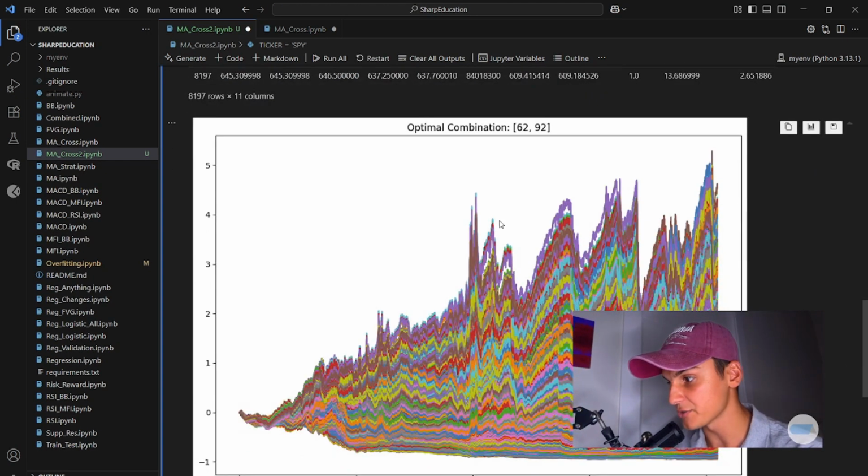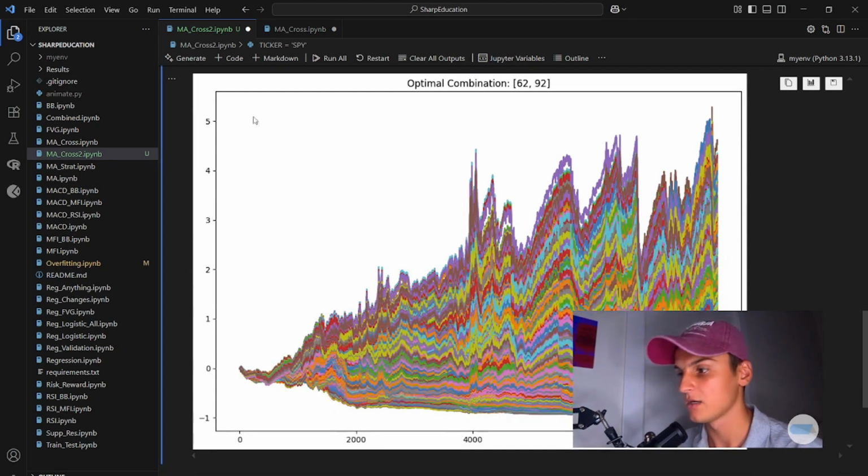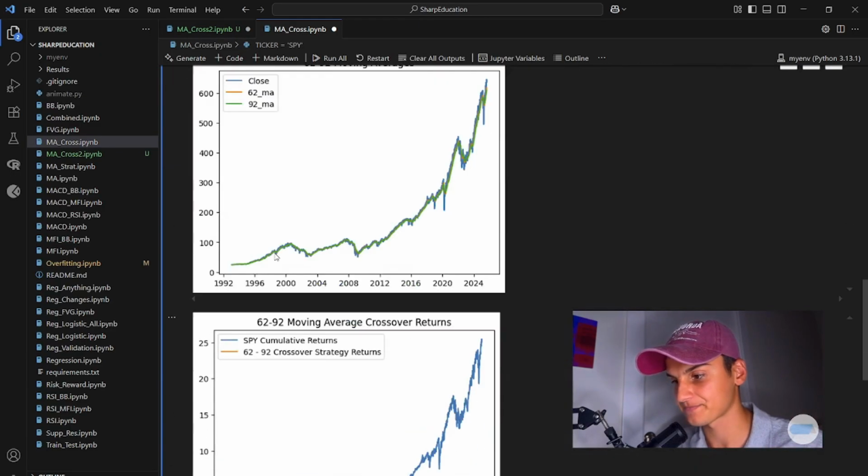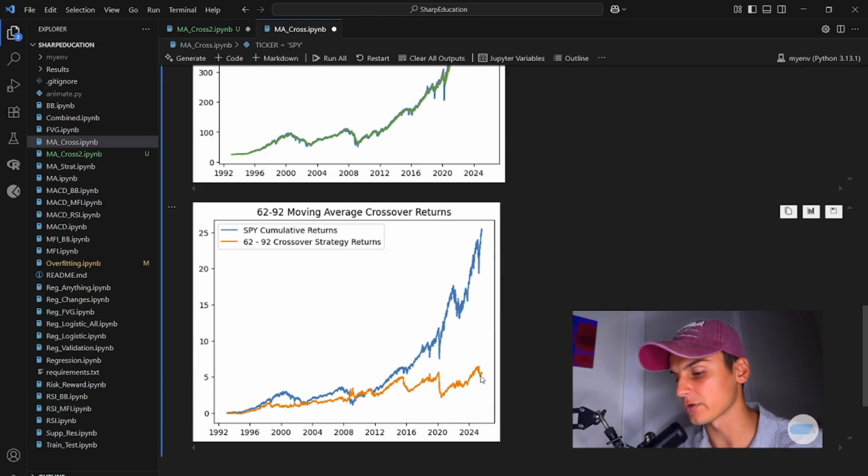All right, 62 and 92 are the best exponential weighted moving average combinations. We'll move this here. We have EWM set up. So we'll do 62 and 92 EWM, exponential weighted moving average. And just not even close. You're better off buying and holding.